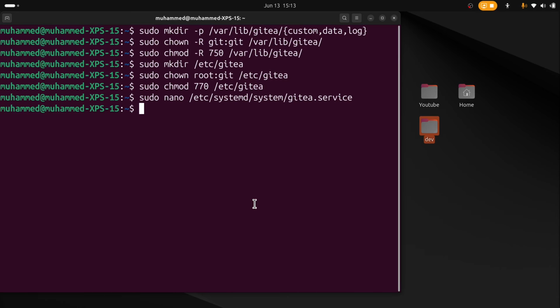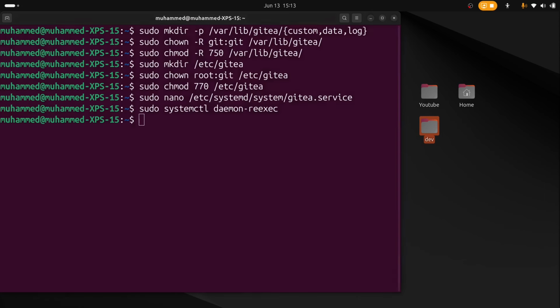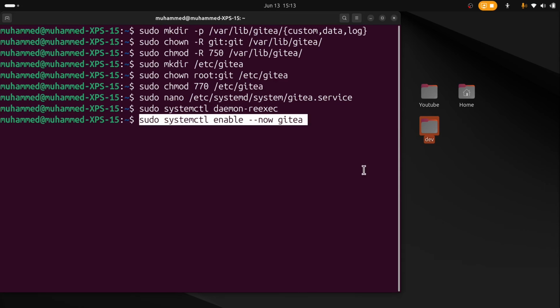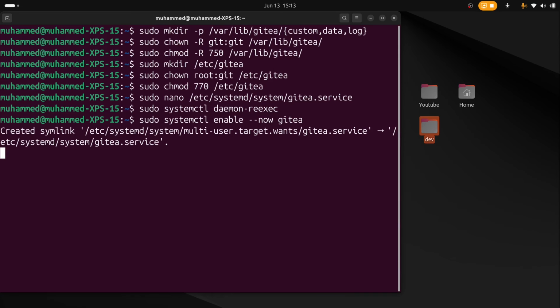Now we're going to reload systemd, then enable Gitea. Alright, it's enabled, but we will not be able to use it yet.